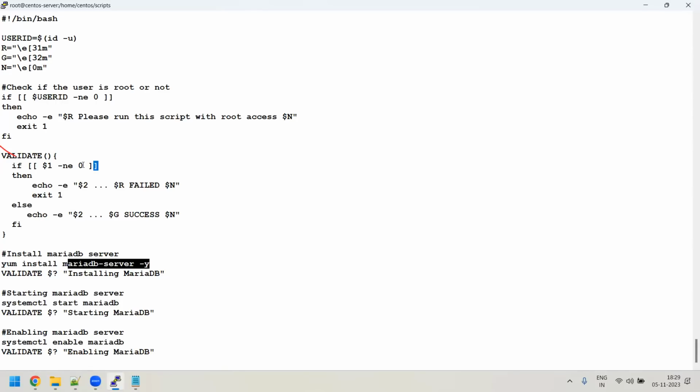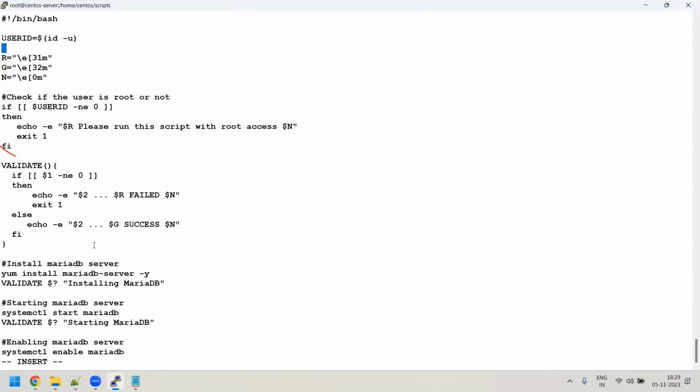Right? So in that way, it is always better that you write a log file. So for doing that, let me do one thing. Let me define date is equal to dollar of date.